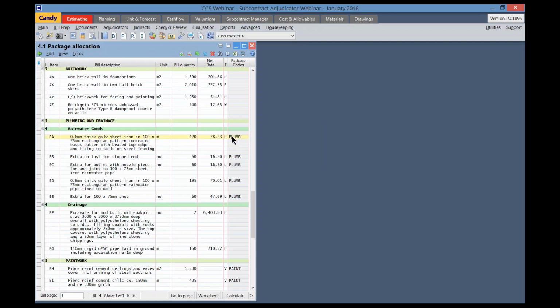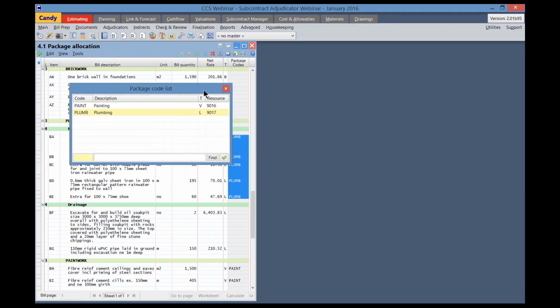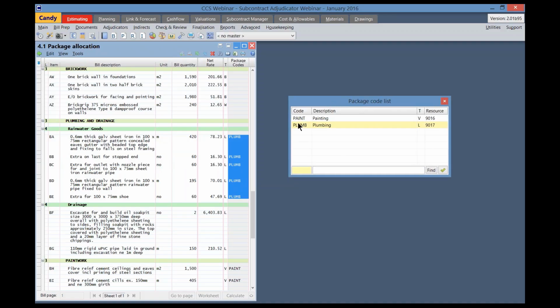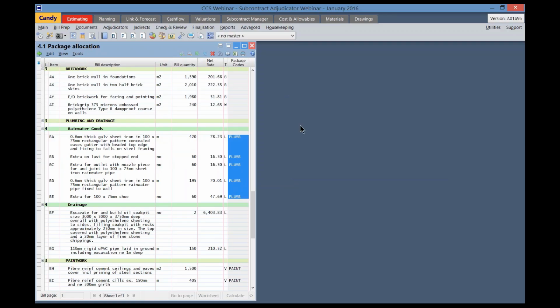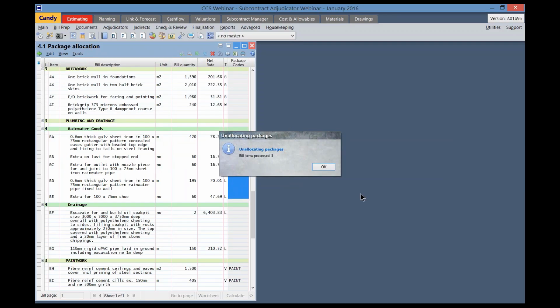Now I'm going to show you how to delete allocated package codes. Click at the beginning of that range, hold down Shift to the end of the range, right-click on the range and select to remove package code. Candy will ask you to confirm the package code. I will double-click on plumbing code, and Candy will confirm the number of codes that have been unallocated.